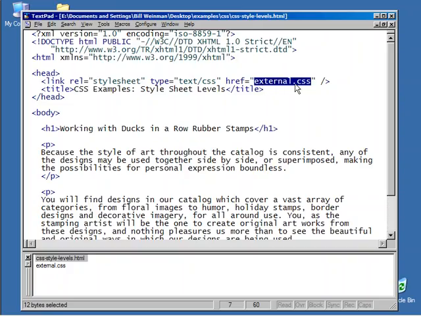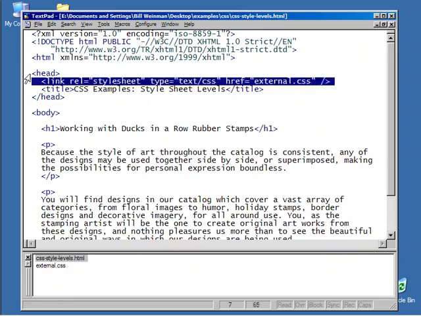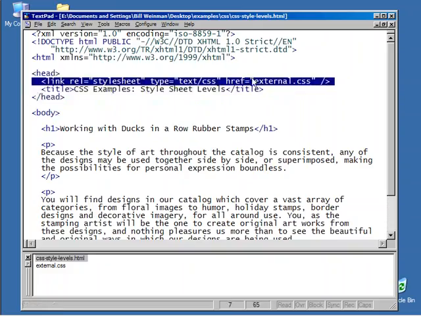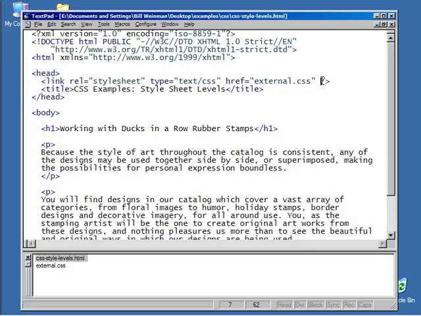And you can put anything in here that you can put in the href of any other tag that uses href. So the link tag goes in the head container, and the link tag is not a container itself, and so it's terminated with the slash at the end of the tag itself.